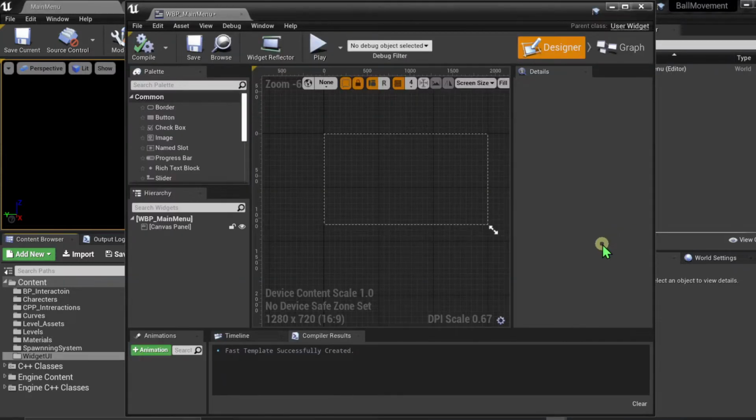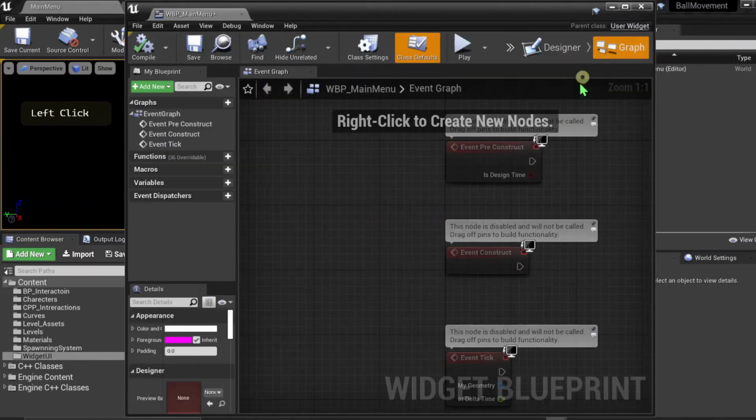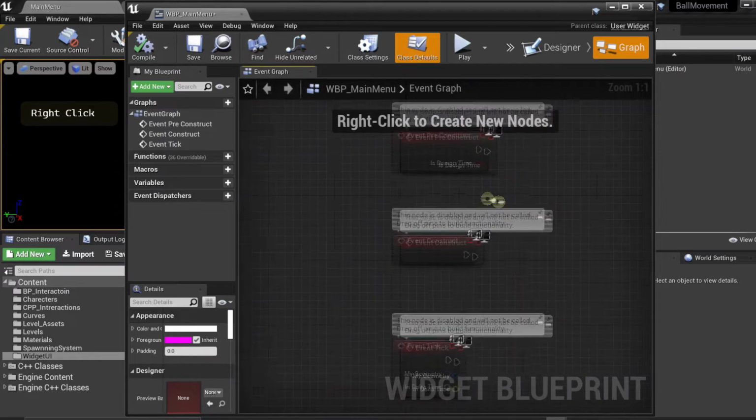From here, you'll notice there are 2 tabs. The first is the designer and the second is the graph. We're going to be using the designer to design how our UI will look on the screen, and we'll be using the graph to program how the UI will update as the game goes along.